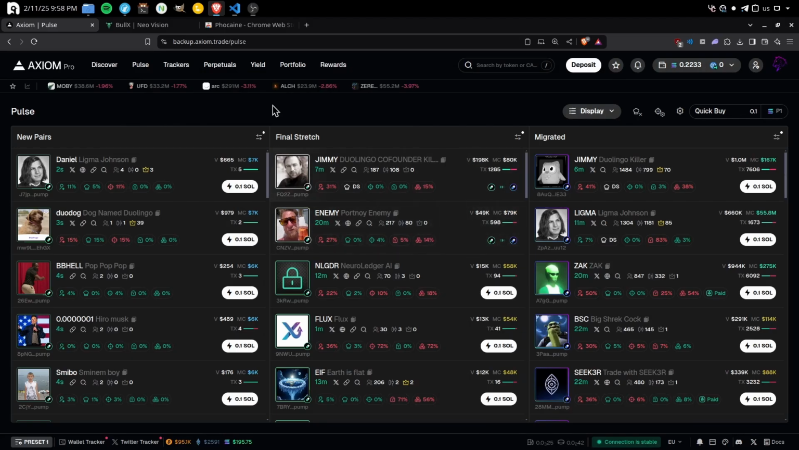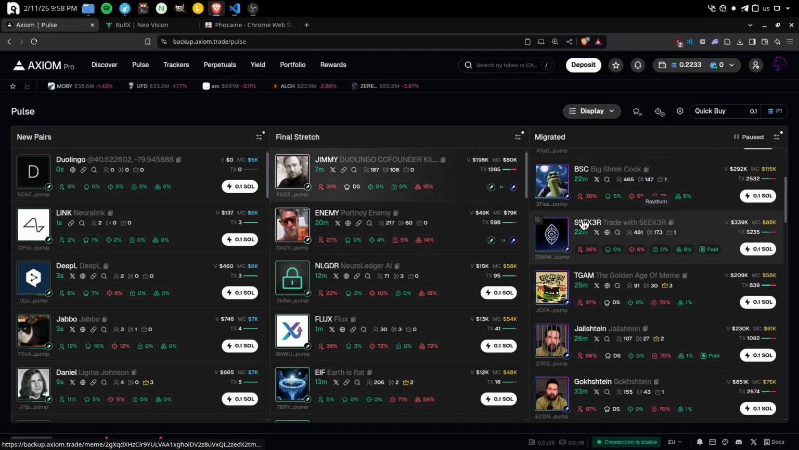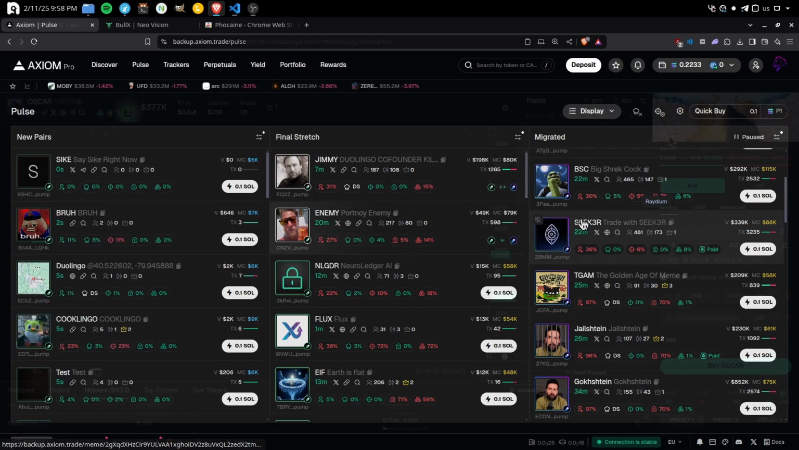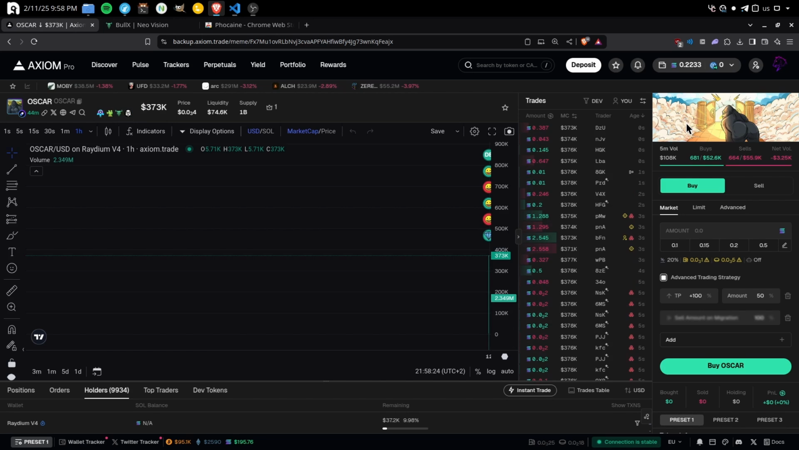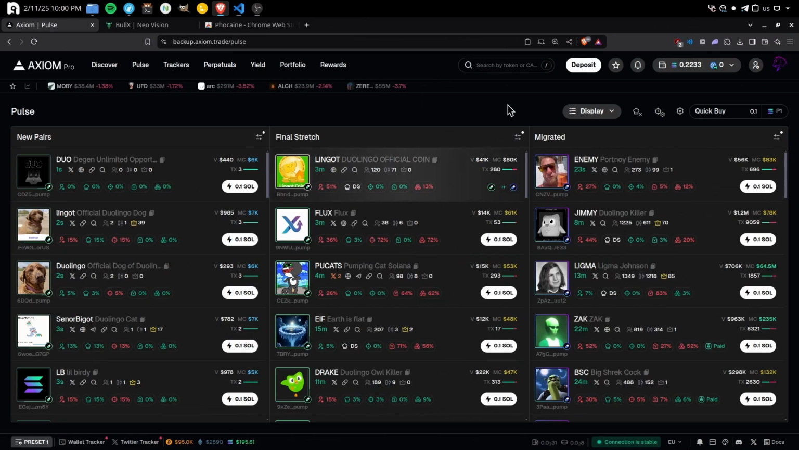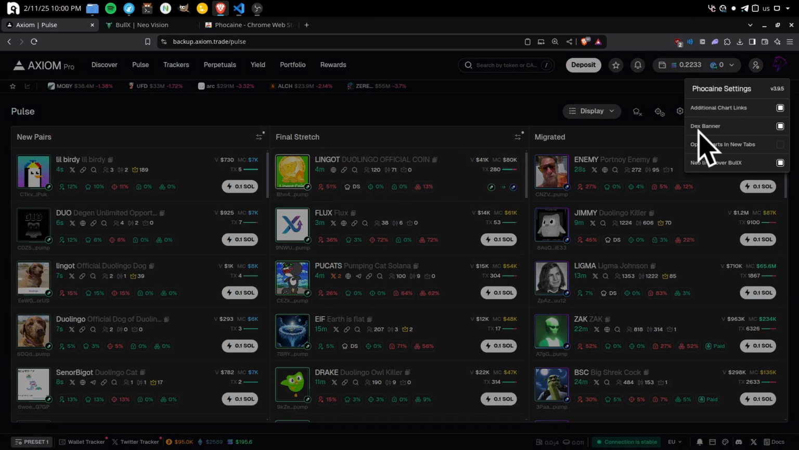What's up guys, today I'm gonna be showing you how to set up Phocaine, which is an extension that gives you quality of life features for different trading platforms. For example, it shows you DEX paid, just like in this case it shows the picture here. That's how you're gonna know if the DEX is being paid or not. They recently added support for the newest trading platform Axiom, and these are the features so far.